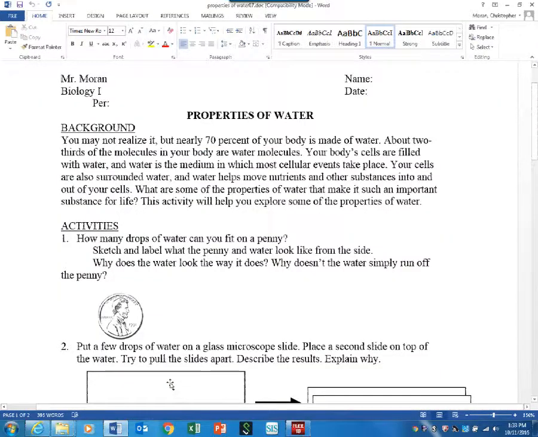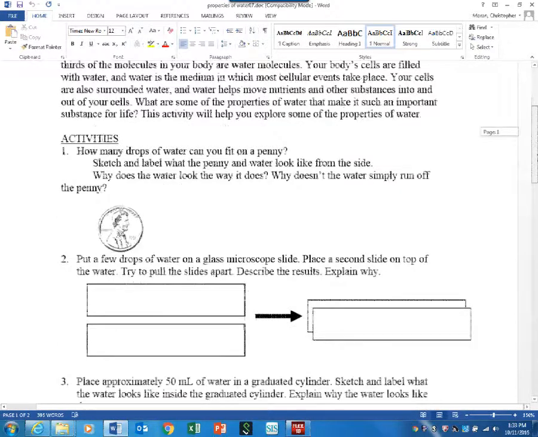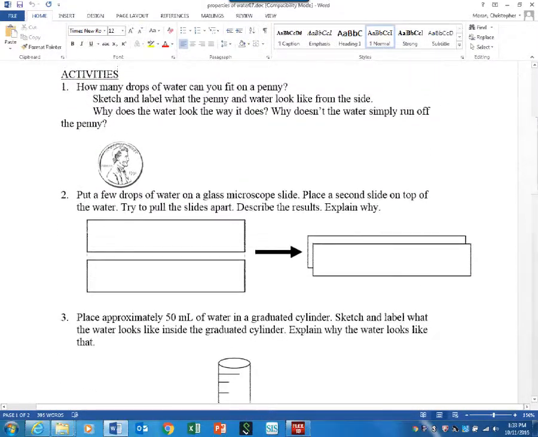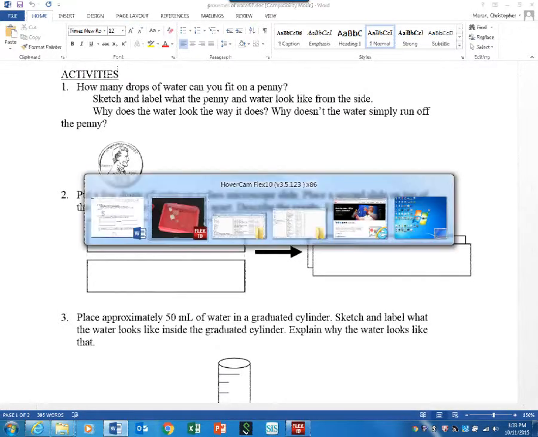So we have our Properties of Water lab, and you guys are going to be at your stations, meaning your tables, for a couple of these. And yes, you need to wear goggles. All right? Yeah, I am recording you. Okay, so let's walk through a couple things.